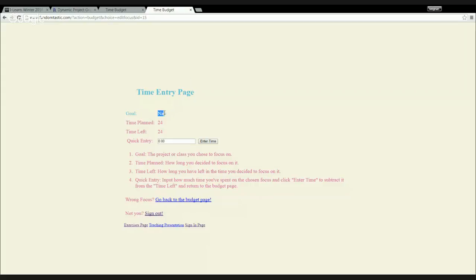So her goal is to nap. The time she has planned is 24 hours, and the time she has left is 24, okay? So the main part of this page, because that's just showing what she's planning on doing, what she specifically chose, is the quick entry, because she wants to enter how much time she has spent on it. So the quick entry, into the type, input how much time you spent on the chosen focus and click enter time to subtract it from the time left and return to the budget page.